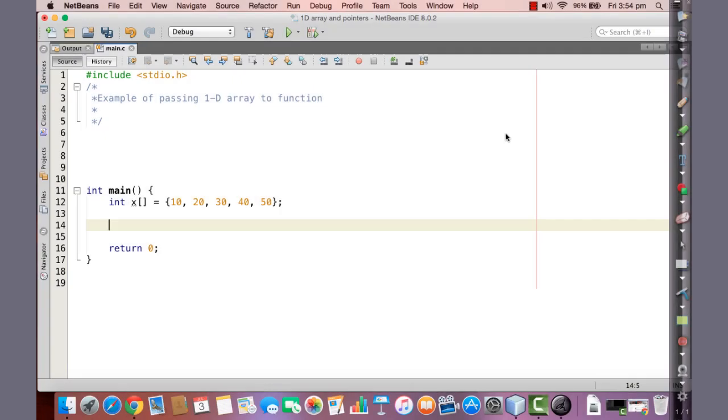Hello. So far we have understood the relationship between one-dimensional array and pointers. Now using that conception, we are going to pass one-dimensional array to functions. We'll see in this tutorial how we can receive one-dimensional array in a function.